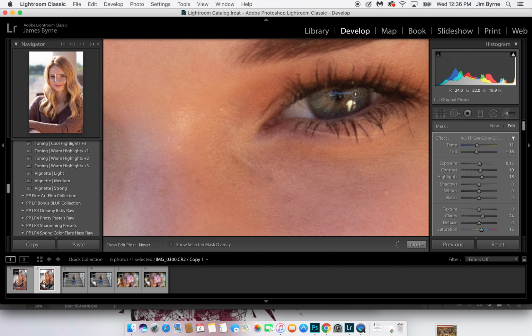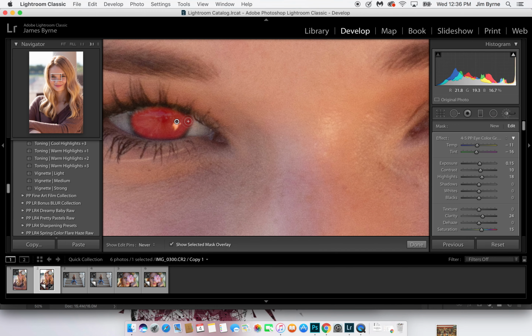Now let's say you make a mistake and you overpaint an area, which will happen quite frequently. We can actually see where we painted by clicking the Show Select Mask Overlay right here. And it shows us where we've gotten. Let's say overpaint. Oops, I overpainted. By holding down the Option or Alt key, depending on if you're on a PC or Mac, I can go through and unpaint that area.